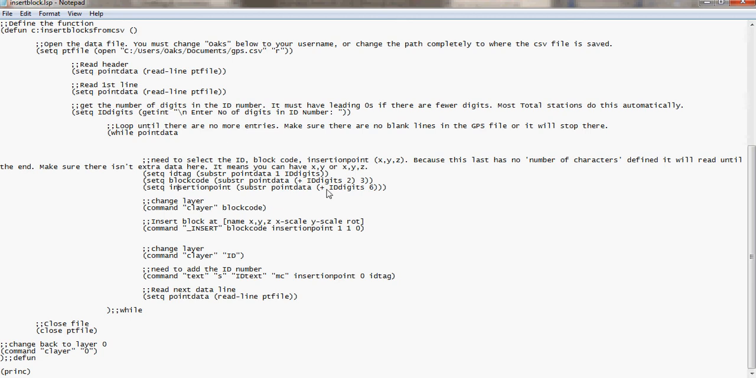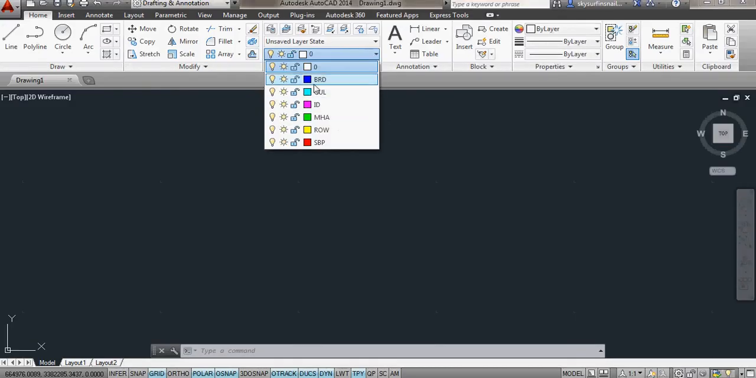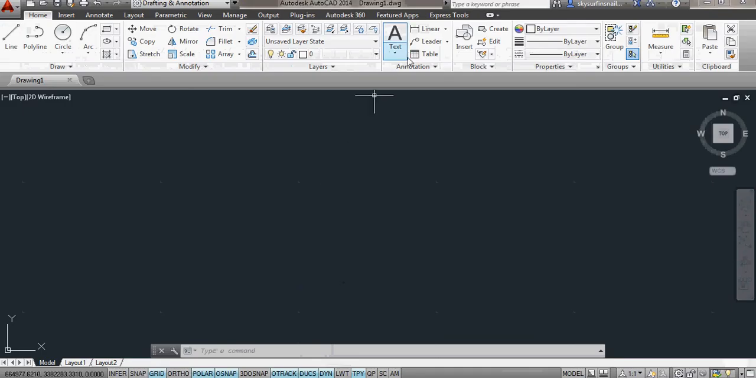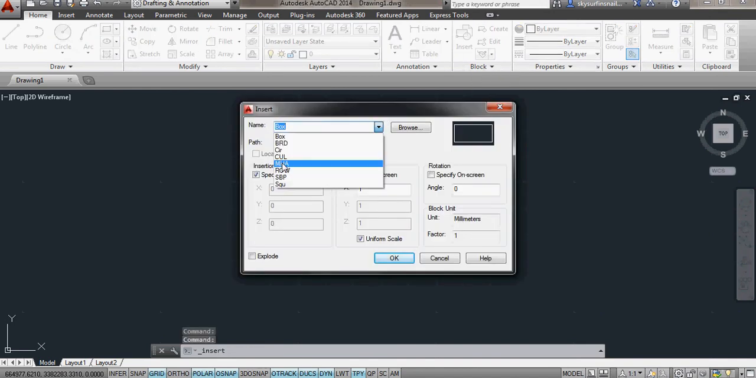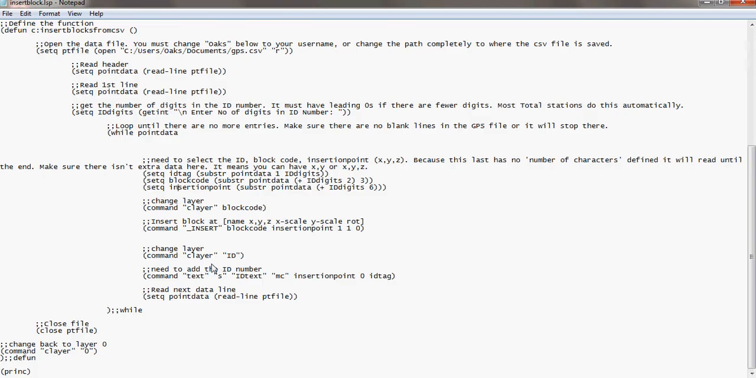Once it's got those various bits of data, we change the layer to a layer that matches the block code, and if you remember in AutoCAD I've got these layers already set up. It then inserts a block, and the block name again matches the block code, and again if I say insert block, it picks from these, so these already have to be in the drawing. Then it puts in a block at the XYZ point. Now if you've only got X and Y points, it doesn't matter, it'll just ignore the Z point, but if you've got X, Y and Z, it'll also put that in.